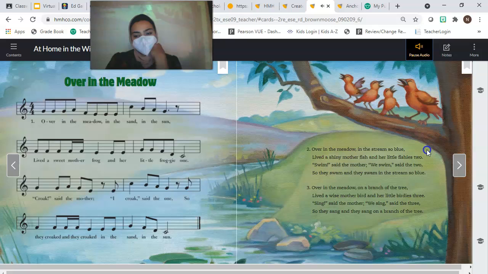Over in the meadow, on a branch of the tree, lived a wise mother bird and her little birdies three. "Sing," said the mother. "We sing," said the three. So they sang and they sang on a branch of the tree.